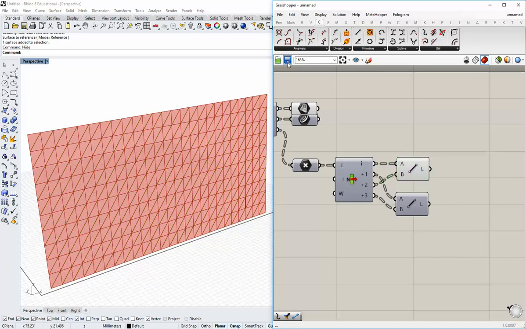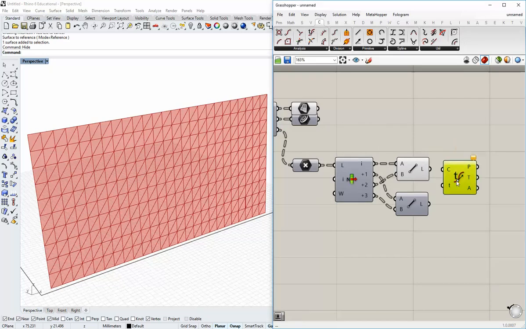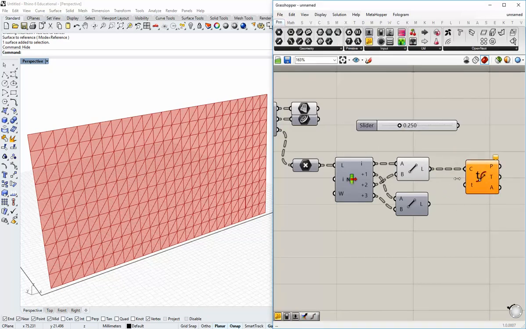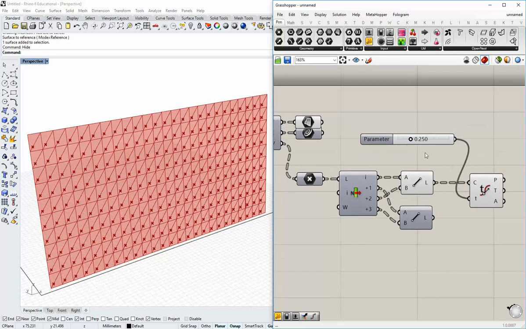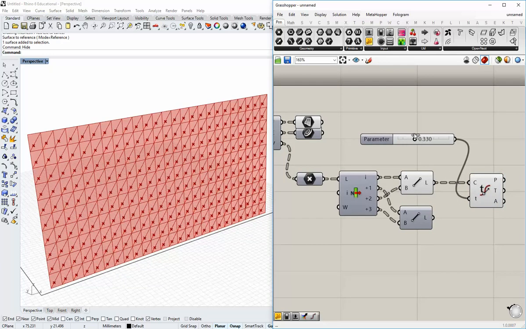One thing I'll do is I'll reintroduce that curve evaluate component, right? So evaluate curve, I'll head back over to curve under analysis, you'll see that there, down here toward the bottom and then on the right. And I'll plug that in, and then I just need a slider to draw a point along that line. Alright, and you can see that at 0 it's down at the base, the starting point, and then I can move those up accordingly.